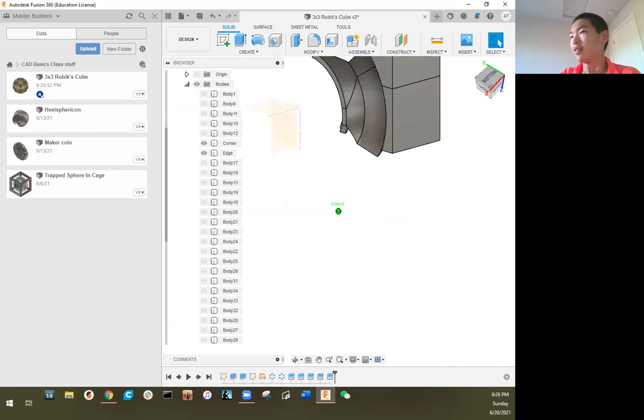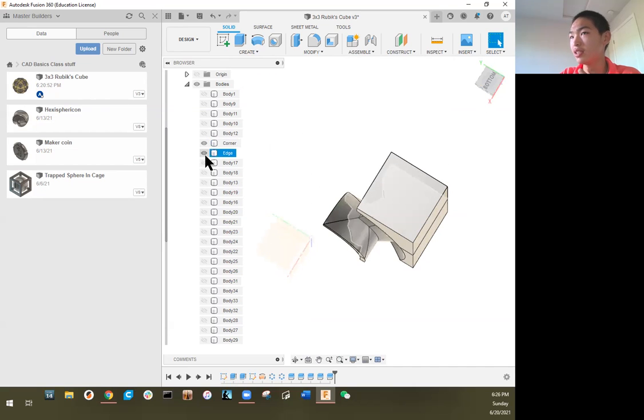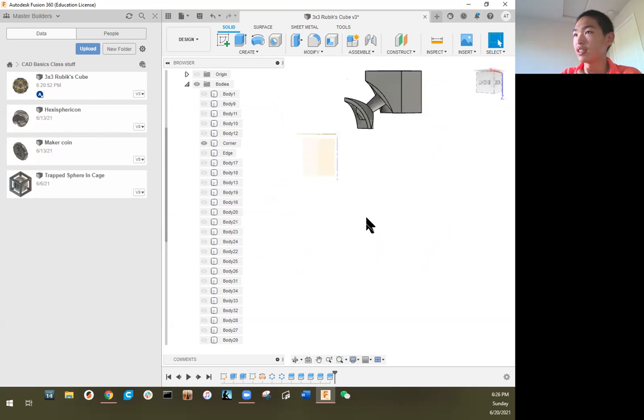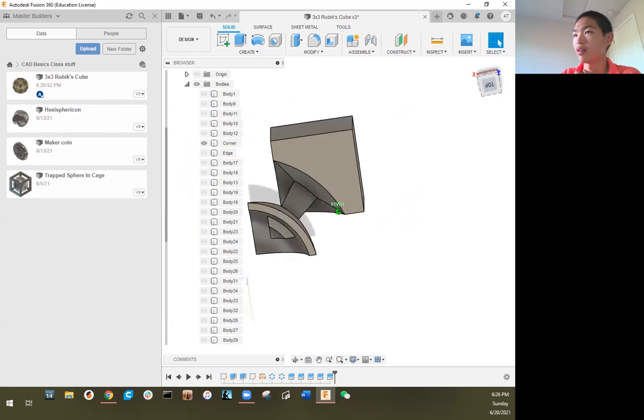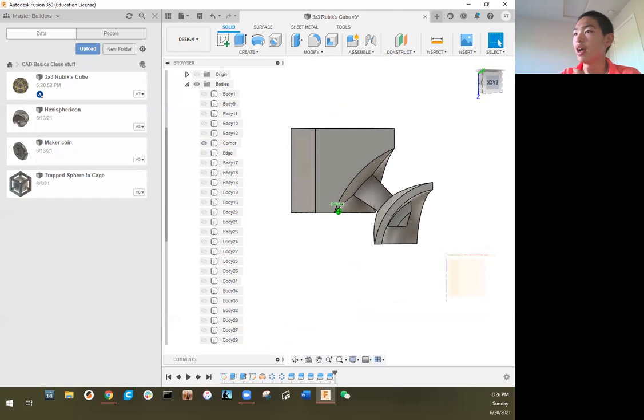And so now that we've created the corner and edge piece, we're just going to make some quick modifications to them to make them work better for the cube. Basically, we're just going to make one of them hidden, and we're just going to work on the other one.